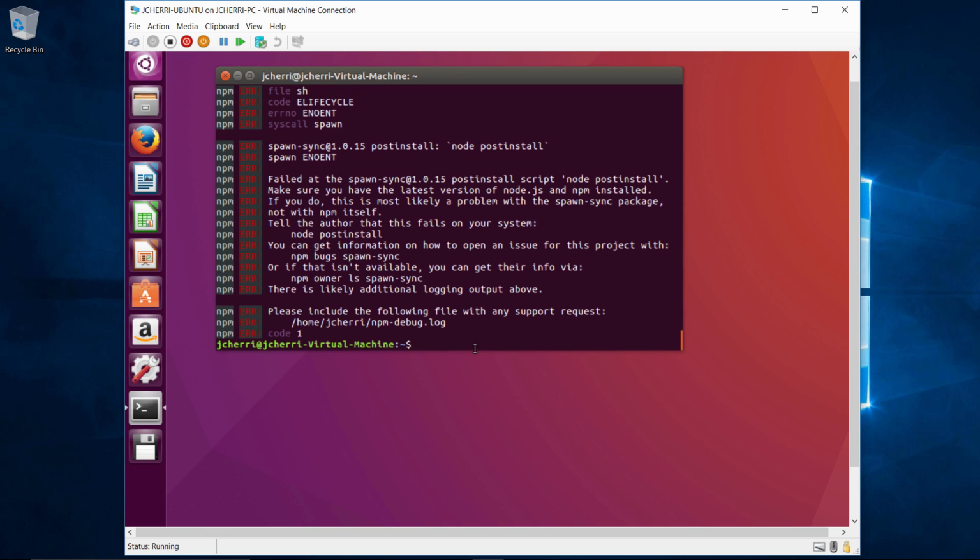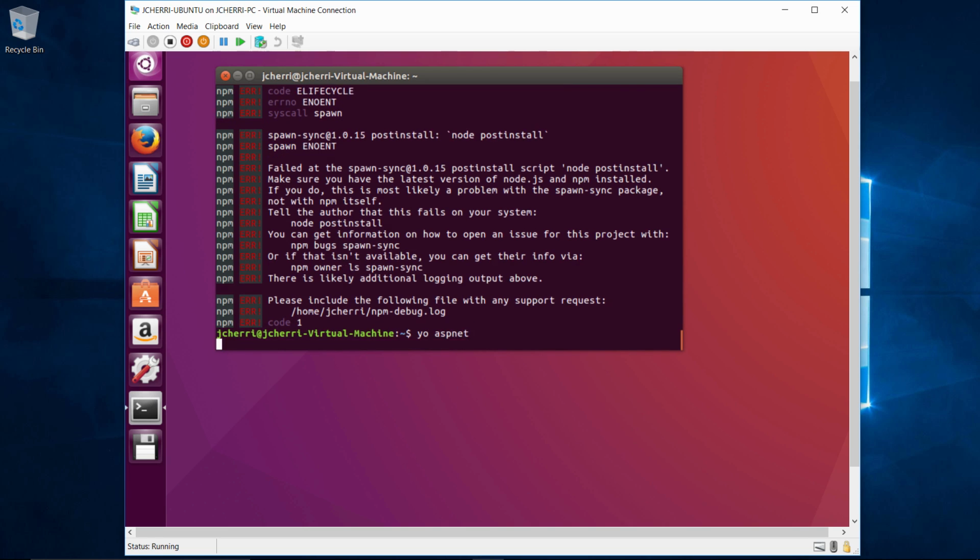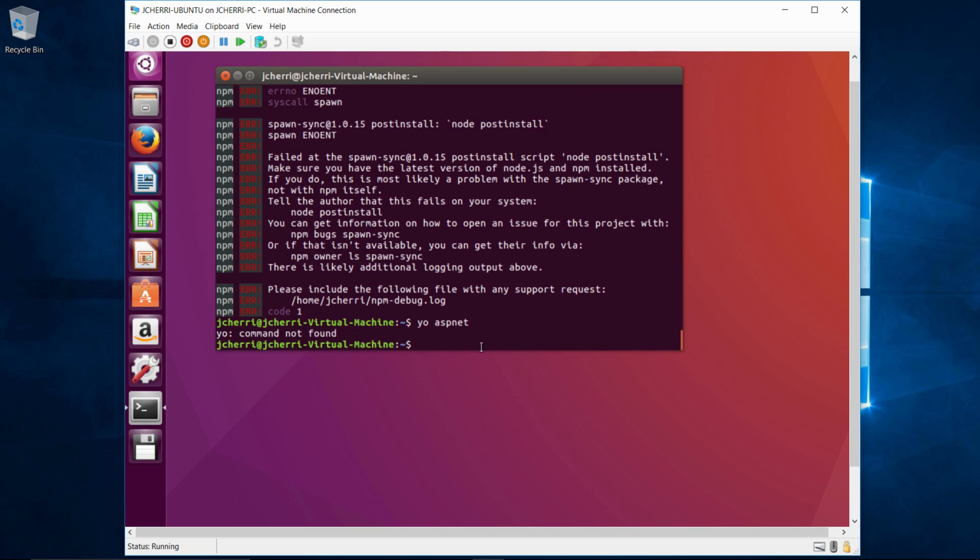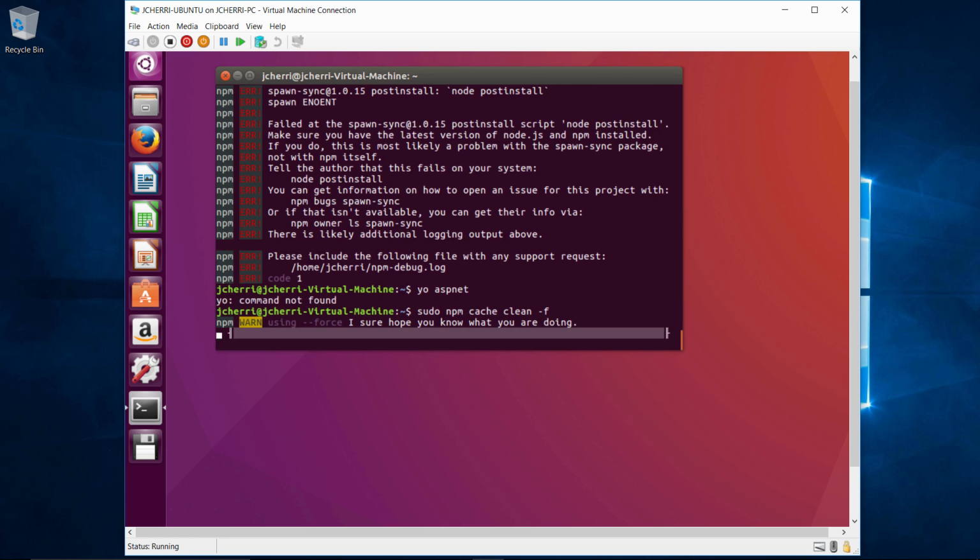And let's just see if we can generate this if we're running into a problem. So we'll type yo ASP.NET, no command found. So in this case, we may be having an issue with our installation. So let's run this, sudo npm cache clean f. So we're clearing the cache right there.